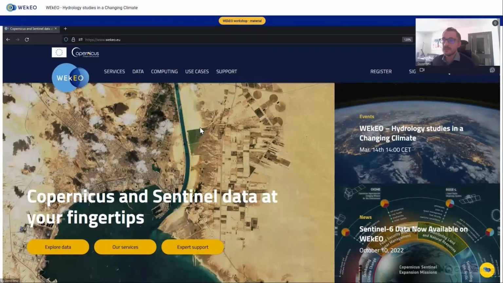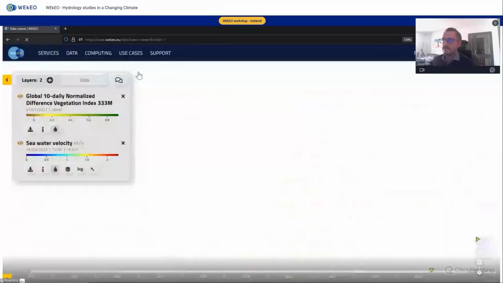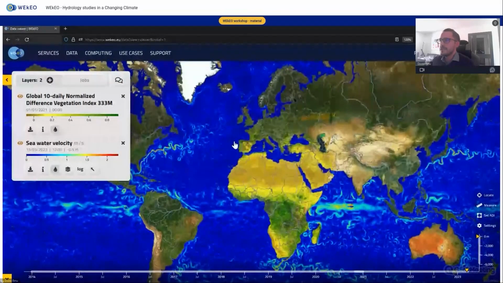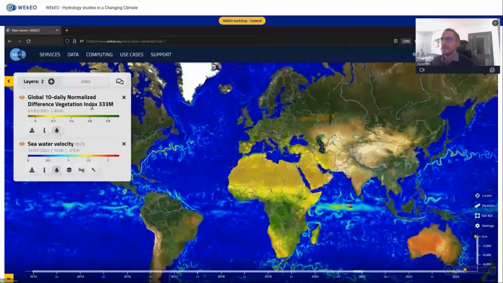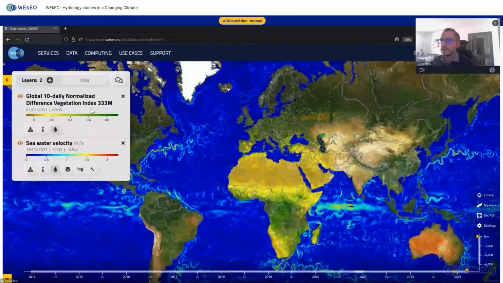So here I am on the WEkEO homepage. And if we click here in the header on the data, it will open the data viewer. When you reach the viewer for the first time, there are two layers displayed by default. One product from Copernicus Land provider, and one, the Seawater Velocity from Copernicus Marine.